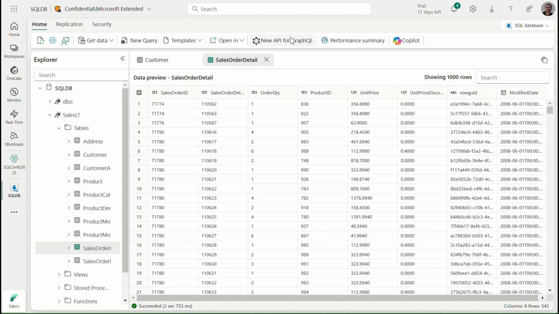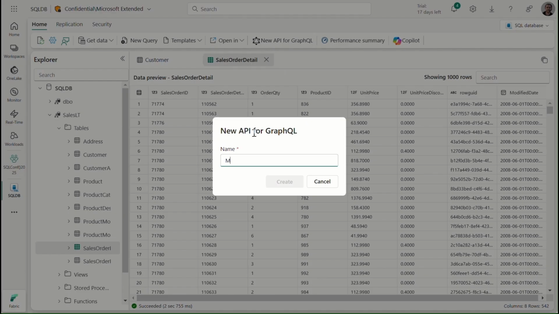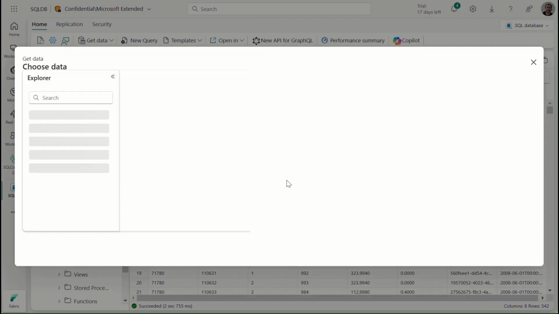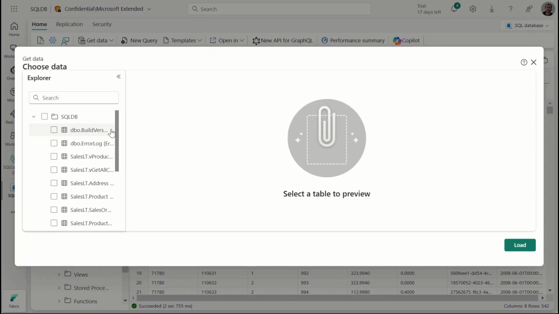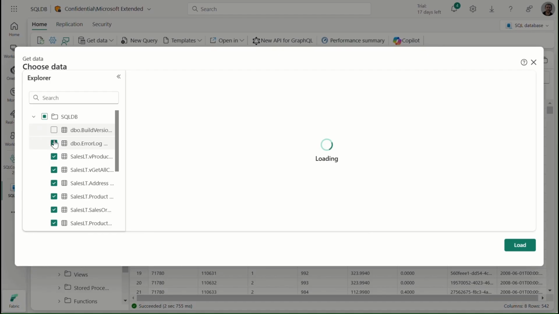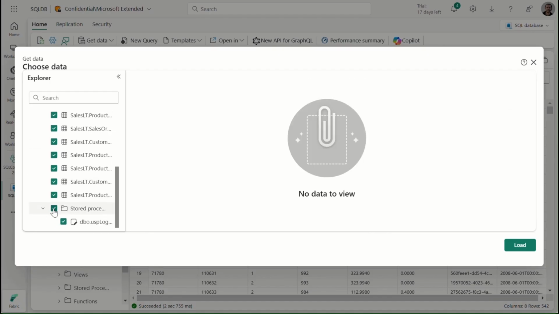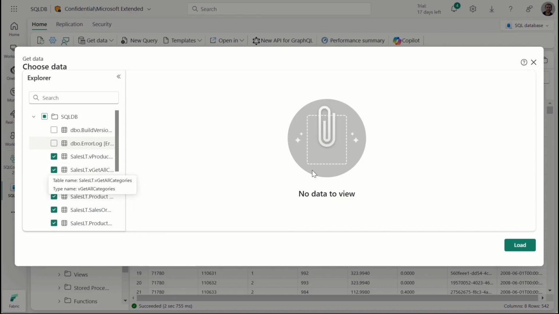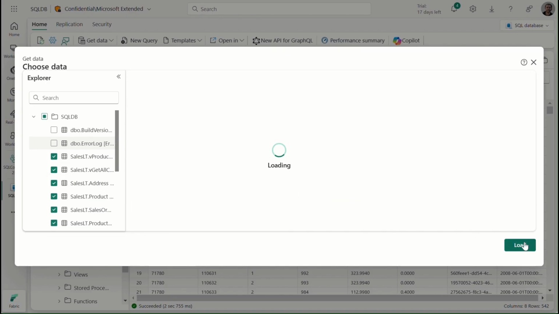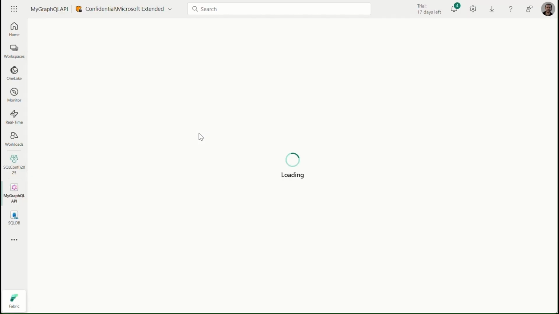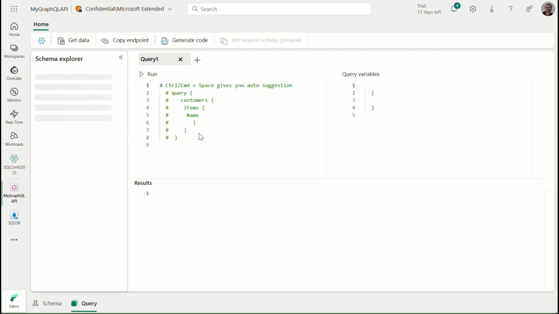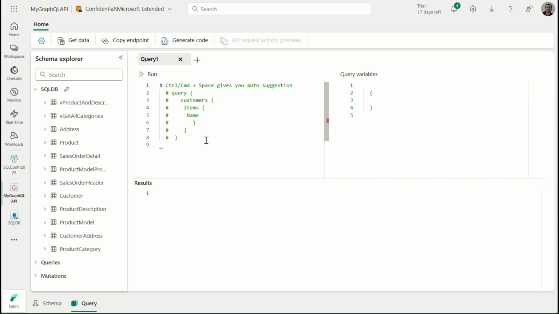All you need to do is click a button in the ribbon and provide a name for your API. You provide a name and you click create. After doing that, all you need to do is select the tables you want to expose, right? I just want to expose the SalesLT tables there. And that's pretty much it. You click load, the GraphQL schema is automatically generated for you, all the resolvers, queries, mutations, and you're ready to query your data. Just like that.